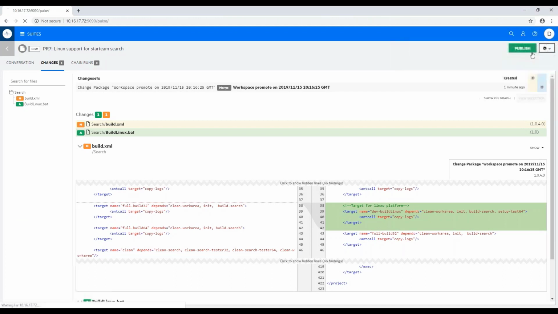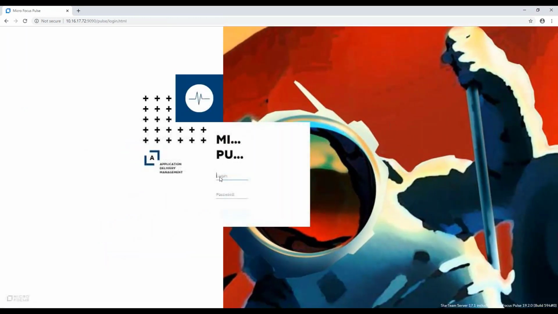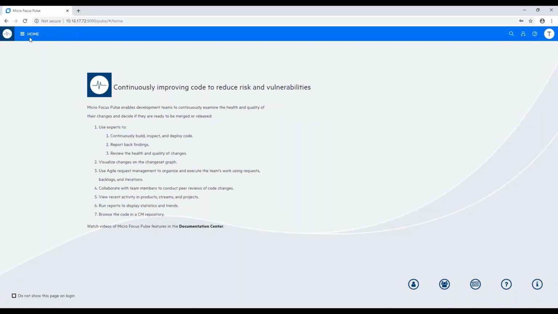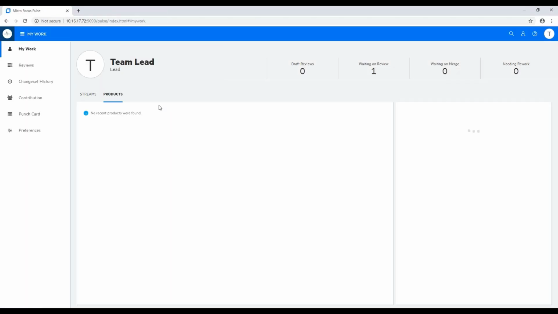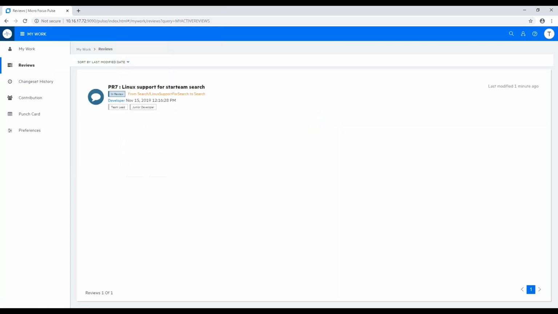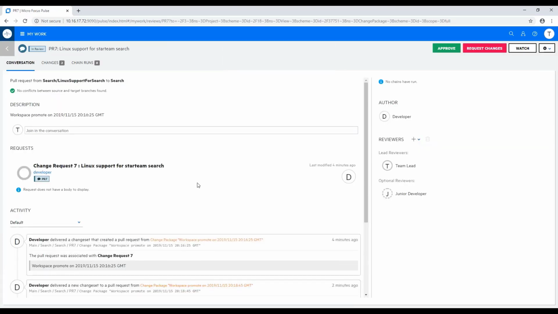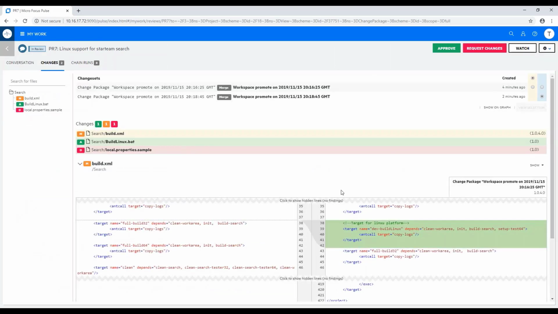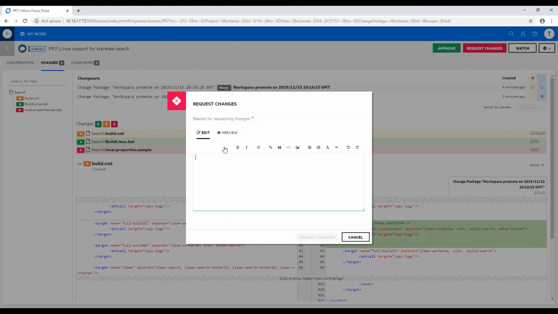Now let's log in as the other user. I'm going to log in as the lead reviewer. If I go to my work, the lead reviewer is supposed to be getting all the email notifications for these pull requests. They'll see that they've received a pull request to review. They see all the changes and they notice that there is a typo. So they request for changes.